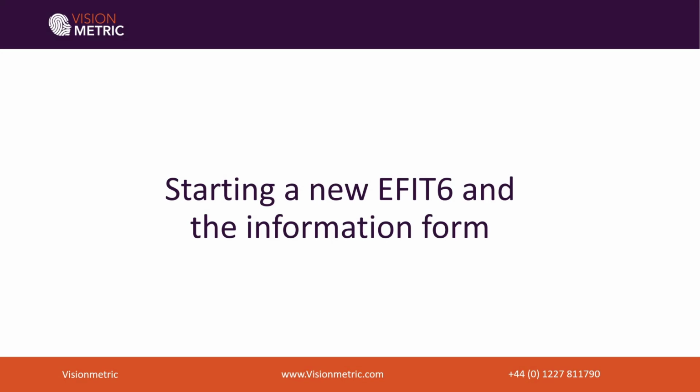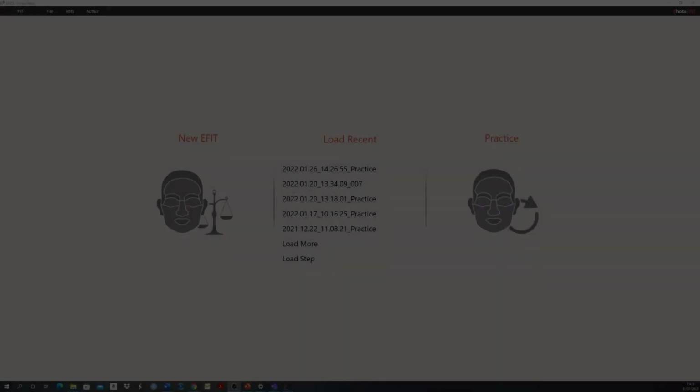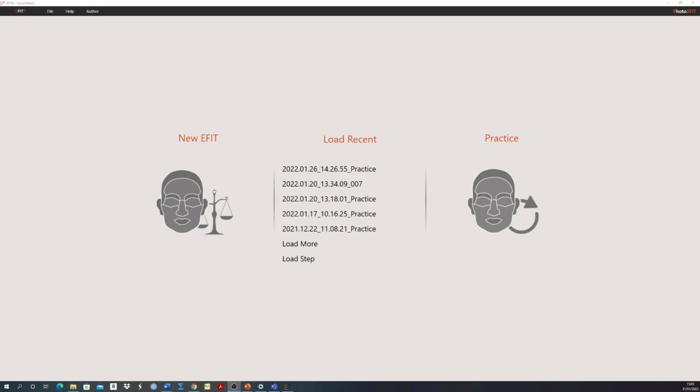In this section of the lesson, we'll look at the startup menu choices and how to complete the information or startup form when beginning a new EFIT. When you start EFIT 6 from the desktop, you're presented with 3 options: to begin a new EFIT, to load a recent EFIT session, or to start a practice session. We'll select the option New EFIT. The other two options will be discussed briefly at the end of the lesson.